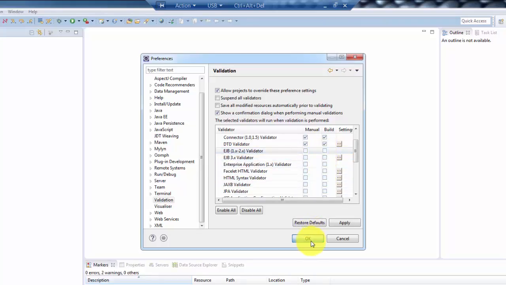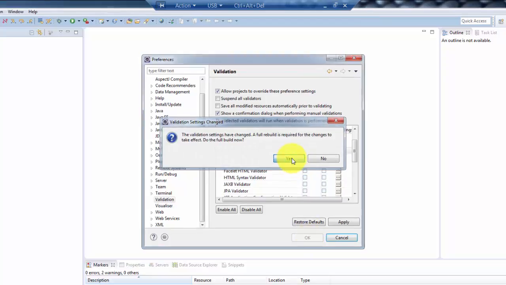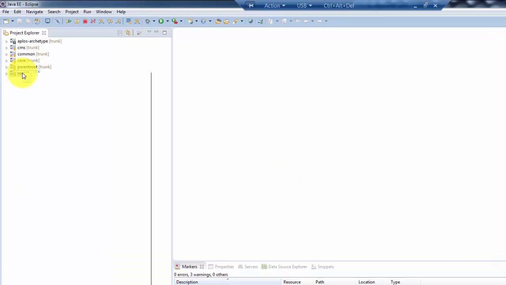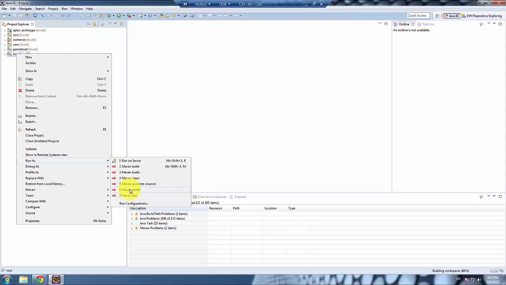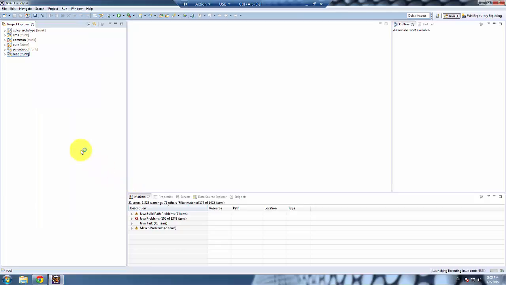Now I'm going to create the jars for the architecture. Right click on Root, go to Run As and Maven Install, and Maven will then install that jar into the Maven repository. I'm going to then do it to Common.